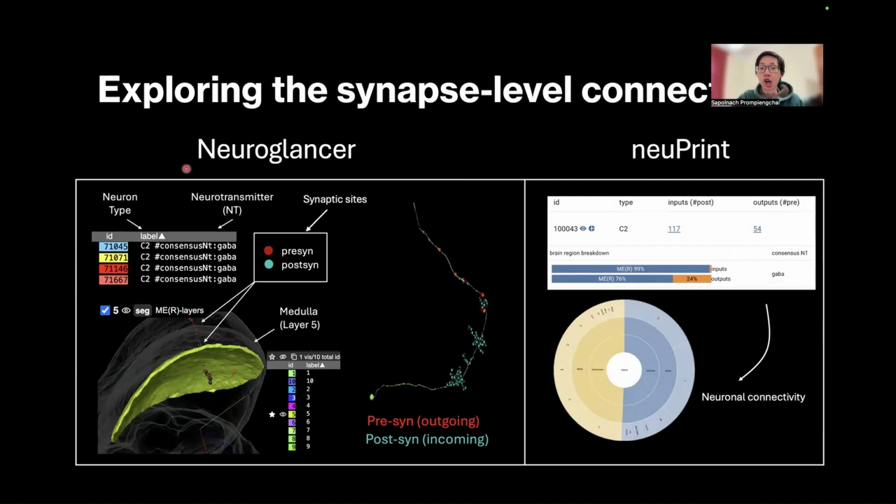The first tool is called Neuroglancer. Neuroglancer is a web-based browser tool that allows you to visualize neurons. You can visualize individual neurons, and I'm going to demonstrate it for you. As you can see, there are different kinds of functions that you can do with Neuroglancer. For example, C2 is a neuron type.